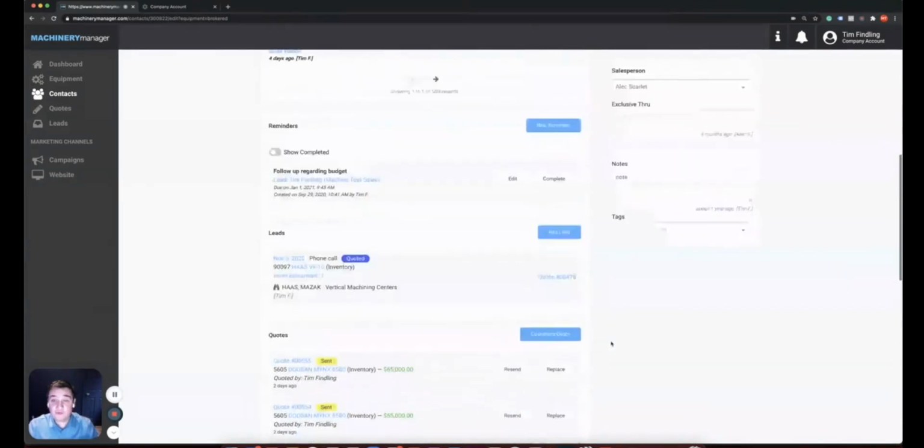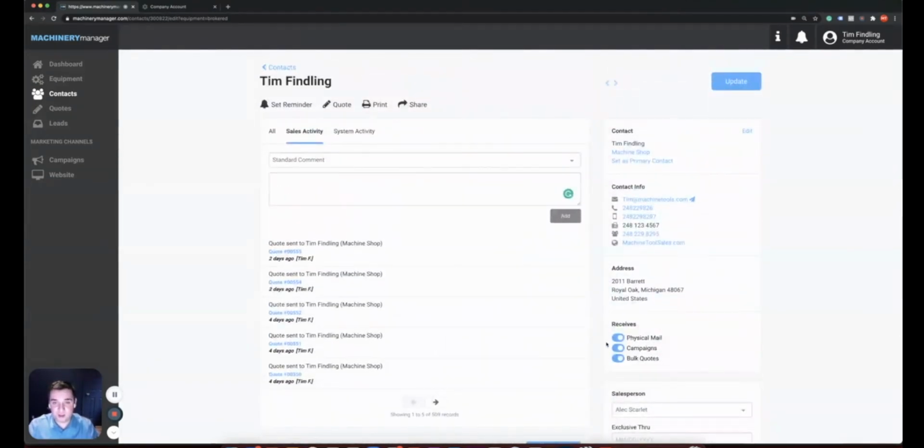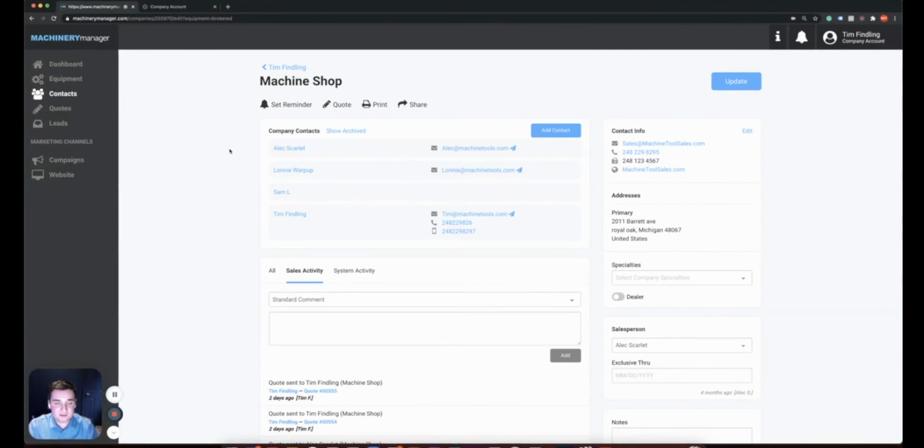We also do have a company record as well. So I'm going to go ahead and click the company associated with this contact. And this is going to take us to the company record where we have a list of all of the contacts at the company. We have the general company information. You can assign specialties, and you can also mark this company as a dealer. That way, when you're doing an email blast, you can easily exclude them from the list if you'd like.